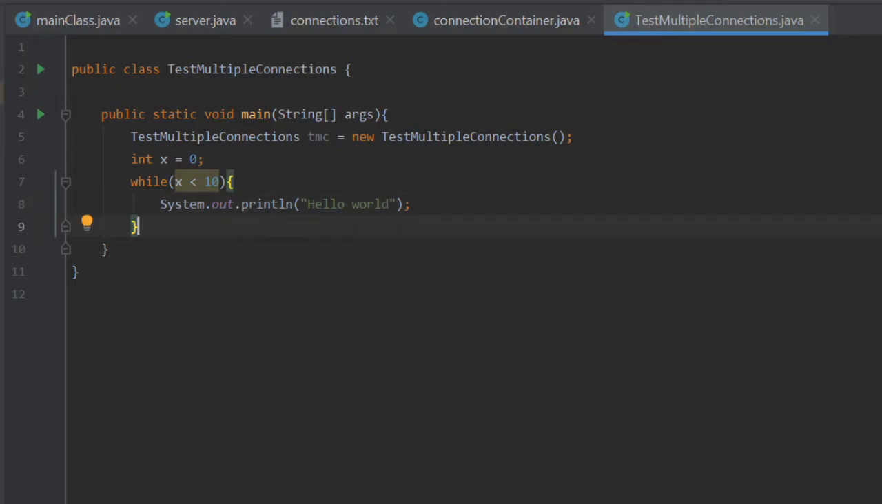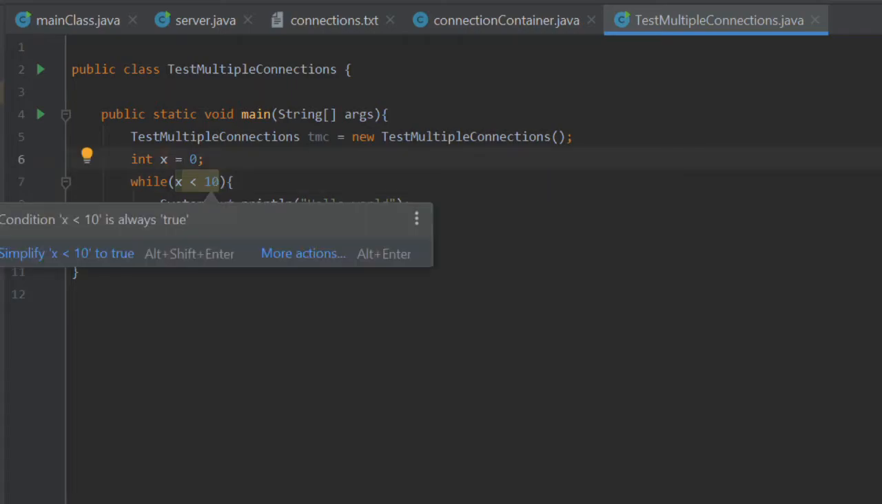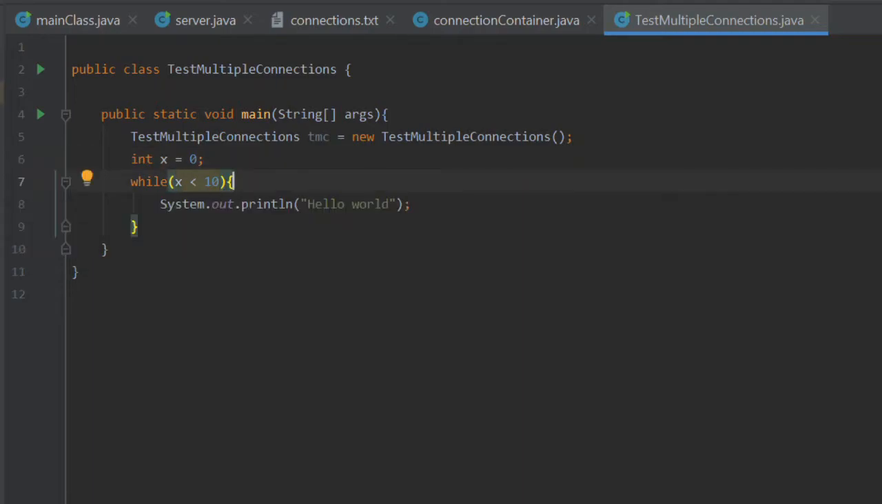Okay, let me start again. The program's going to execute everything above this, and that's going to be done fine, and it's going to get to this while loop. And the first thing it's going to ask is, is x less than 10? Well, in this specific scenario, x is equal to 0, so the answer will be yes, i.e. true. That means that the code within this loop will be executed. Since that happens, it then goes back up to the top and asks again, is x less than 10? And it will keep doing that until x is no longer less than 10.